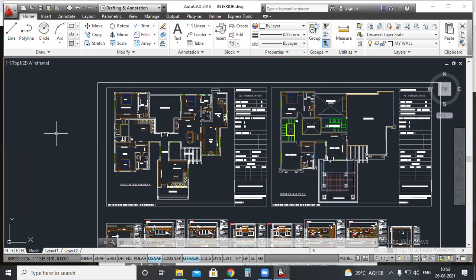Like the ground floor is coming around 3,000 and the first floor around 1,000 something, I think so. 45 kW. Okay, fine. Any other guess?